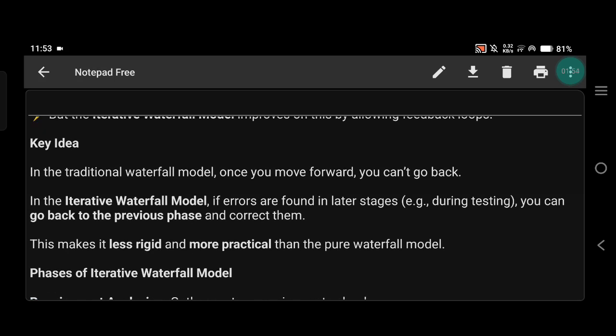Key idea: in the traditional waterfall model, once you move forward, you can't go back. In the iterative waterfall model, if errors are found in later stages, for example during testing, you can go back to the previous phase and correct them. This makes it less rigid and more practical than the pure waterfall model.